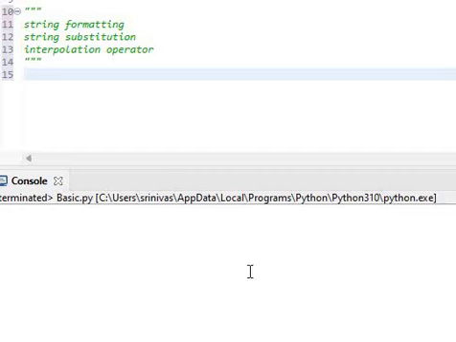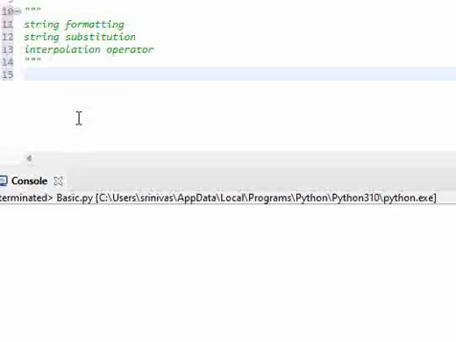Hello, all. In this video, we'll see what is a string formatting operator, or string substitution operator, also called the interpolation operator in Python. It is also called a modulus.